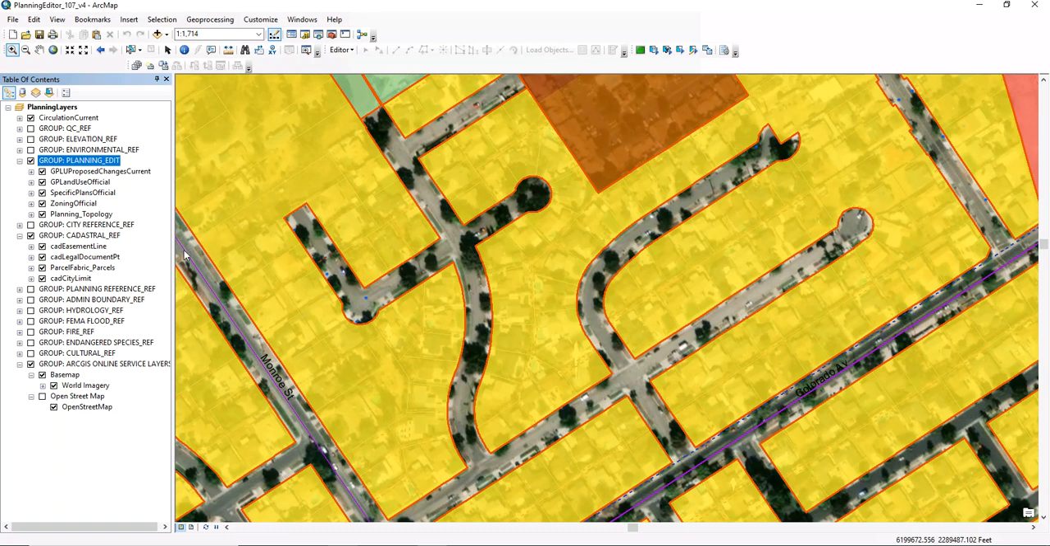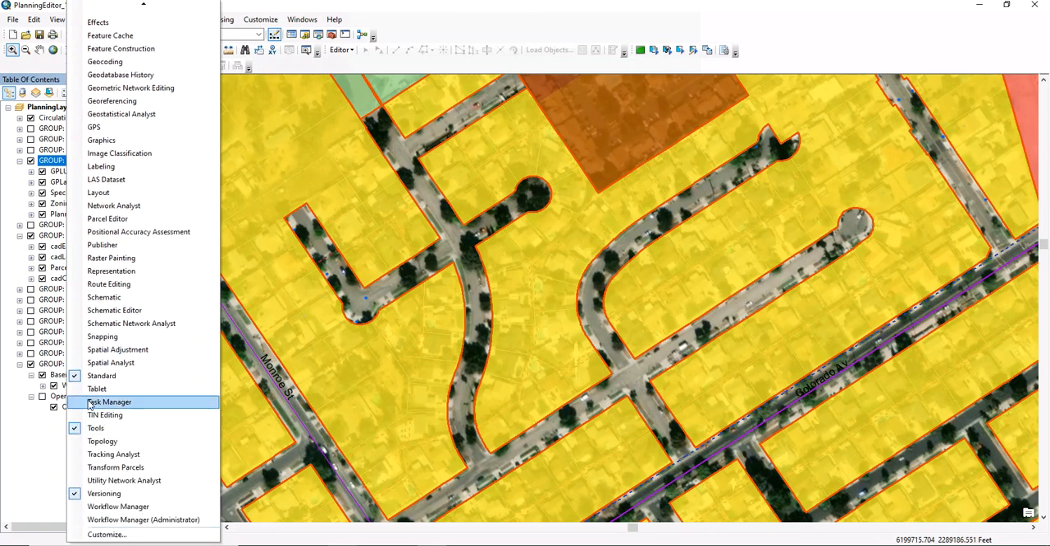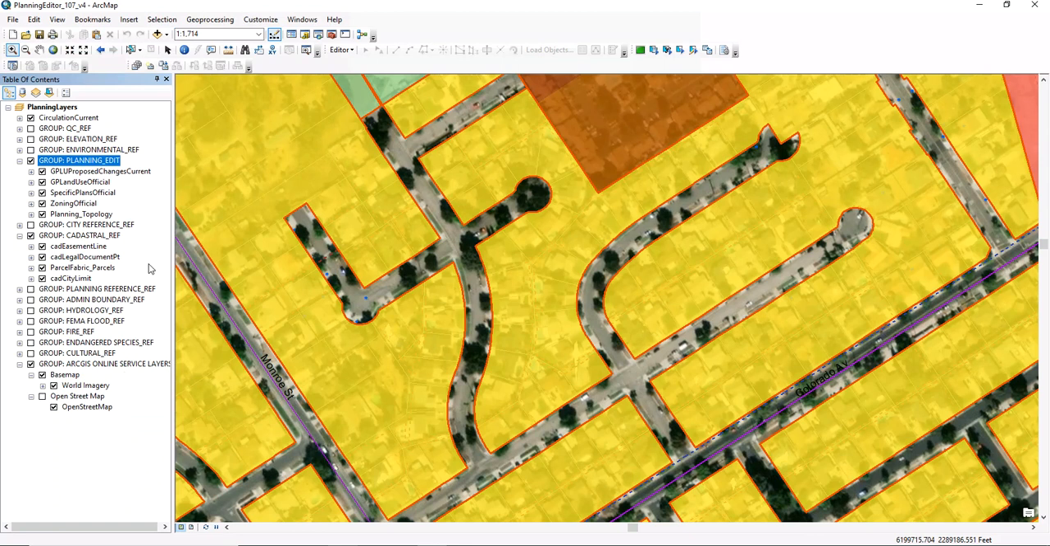So for the editing purposes, we have set up something called the Task Assistant Manager workflows. In order to access the Task Assistant Manager, you will have to right click on the menu bar up here and then scroll down and make sure that you have that checked on. And that brings up the Task Assistant menu up there.